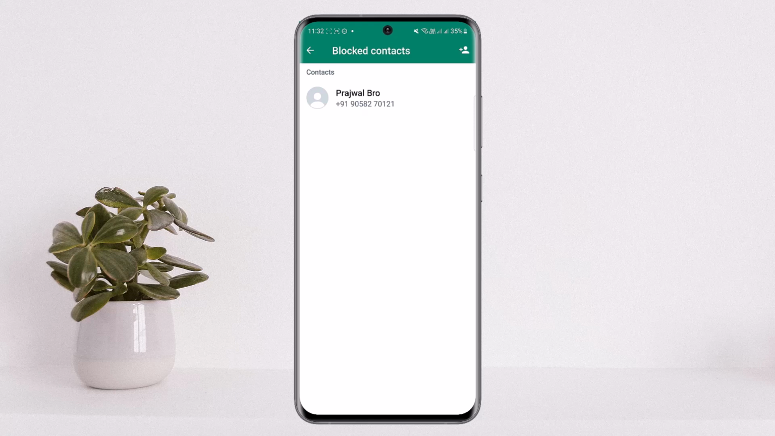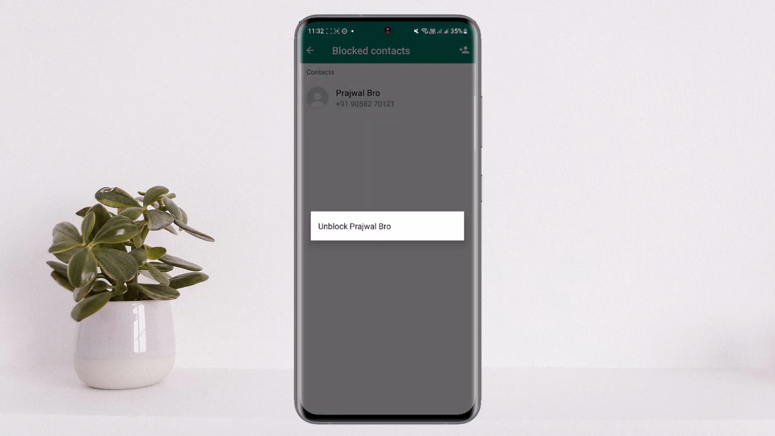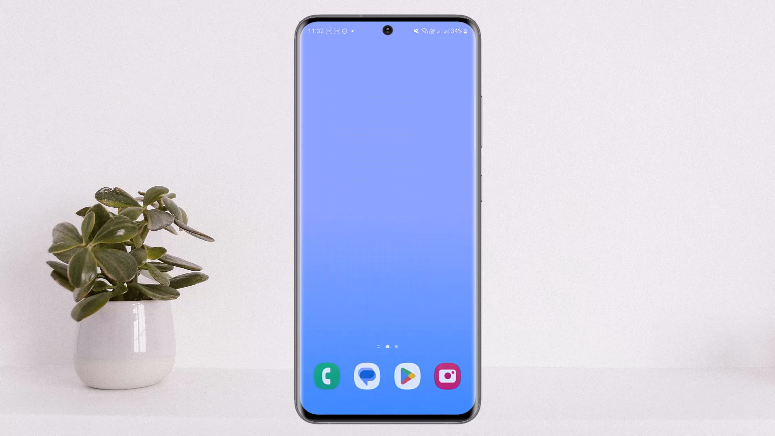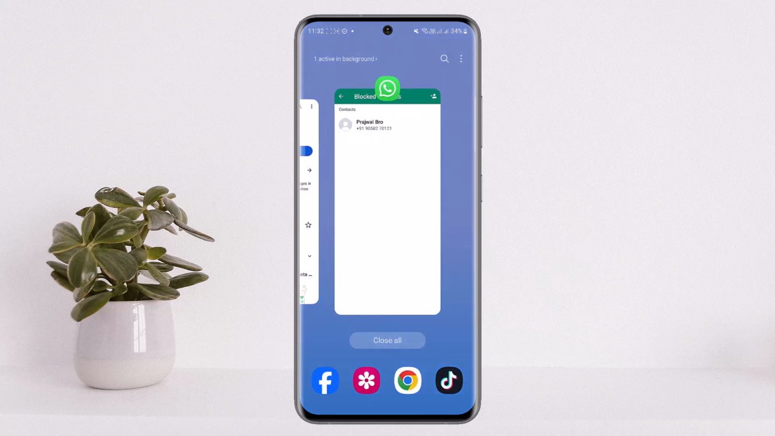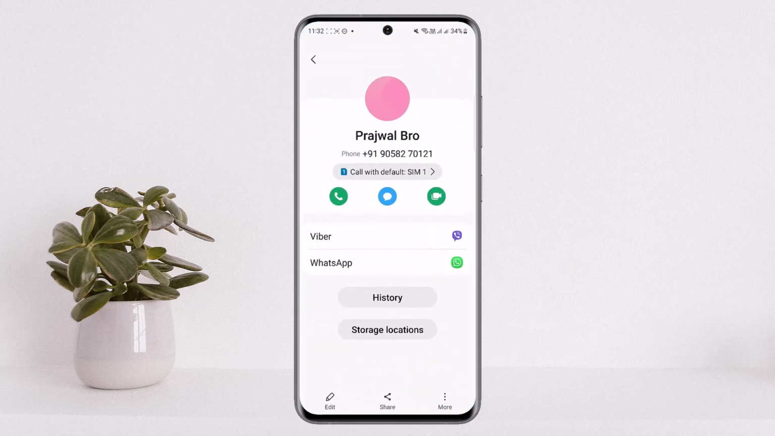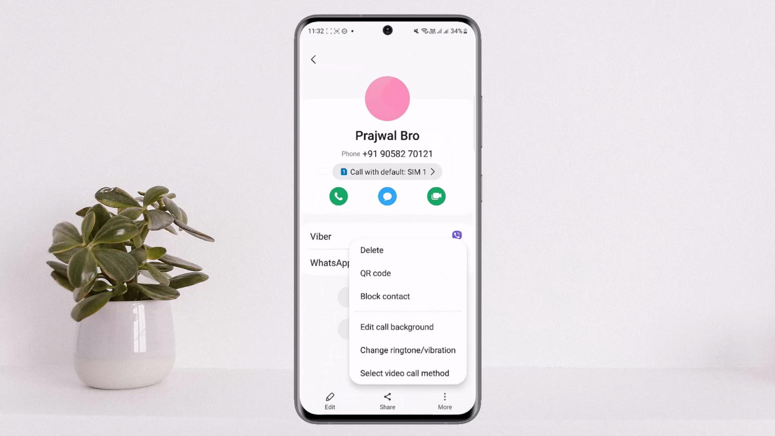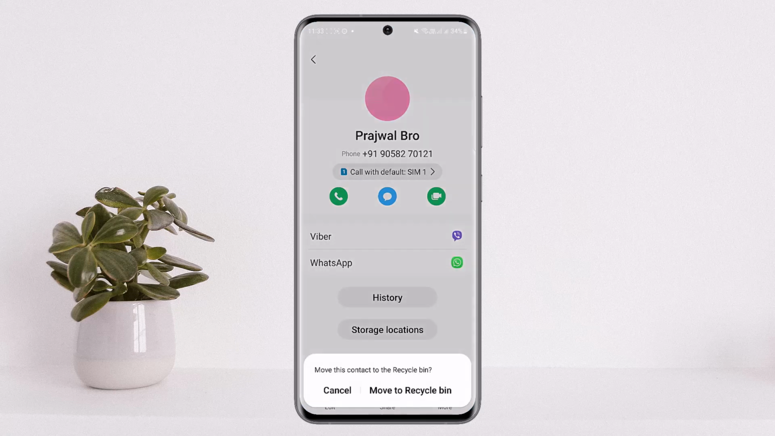What you want to do is, if you tap on it here, you'll only get the option to unblock, as you can see here. Now if you just want to delete them without unblocking them, you can simply head into your phone contacts, and once on your contacts you want to open up that contact and then tap on three dots here, and then you want to delete this contact from your device. Now I'll just move to recycle bin here.